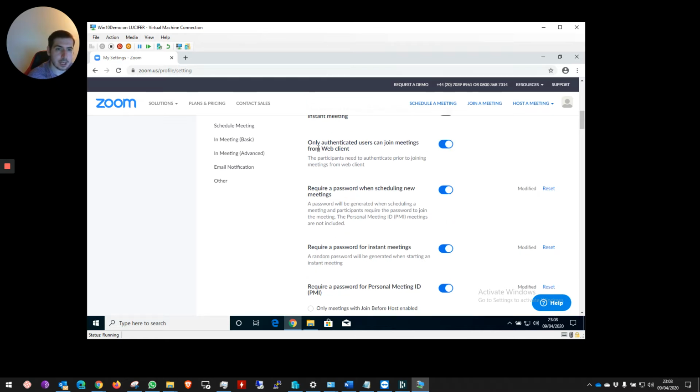The next one is any authenticated users can join the meeting. This means that participants will need to log in and set up an account generally before they use Zoom. And requiring a password for these meetings, for instant and personal meetings, means that you've got that added level of security. So you know that the people joining your meeting are people you want to, and not anyone crashing into your meeting and disrupting that environment.